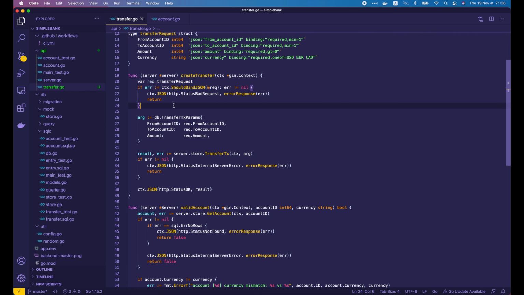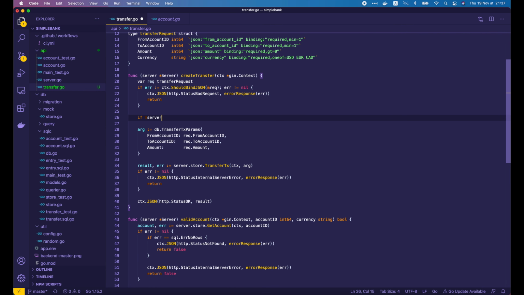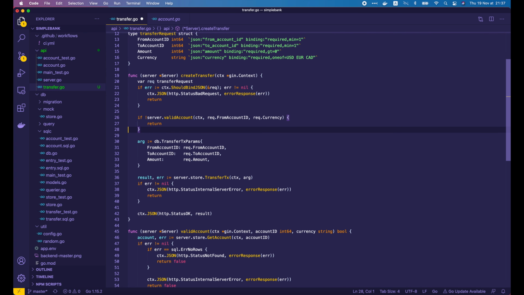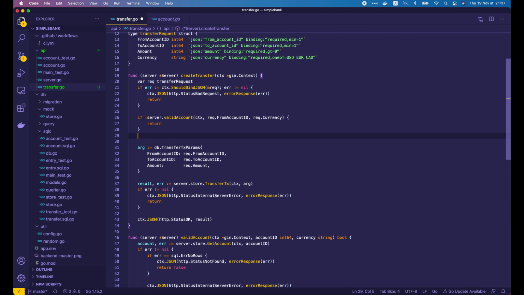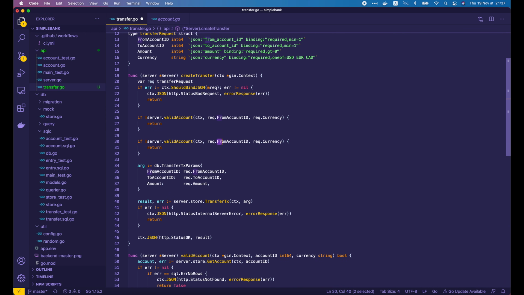Now let's go back to the create transfer handler. We call server.validAccount to check the validity of the request.fromAccountID and currency. If it's not valid, then we just return immediately. We do the same thing for the request.toAccountID. And that's it. The create transfer handler is completed.